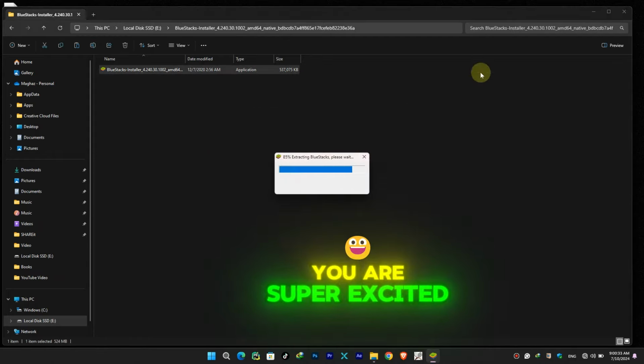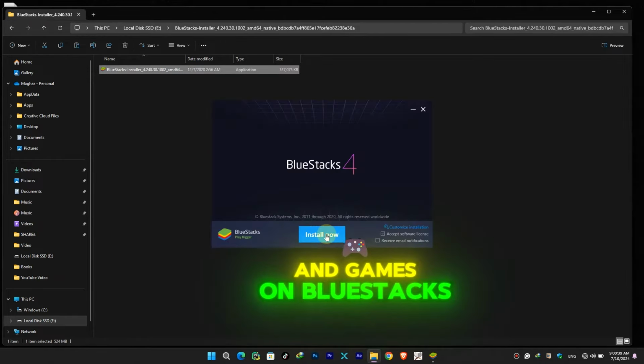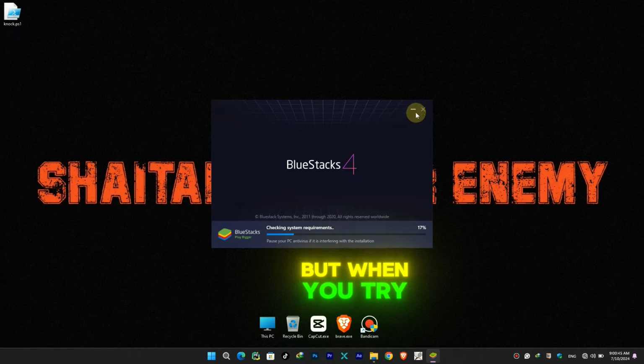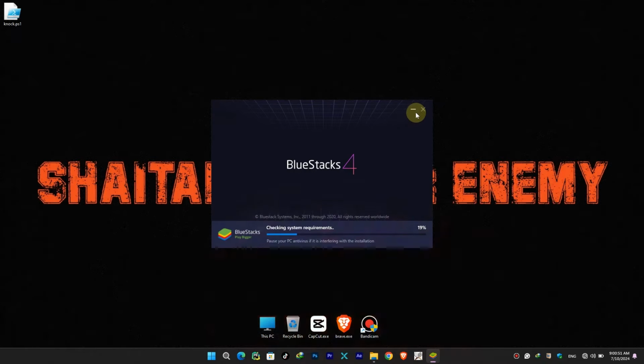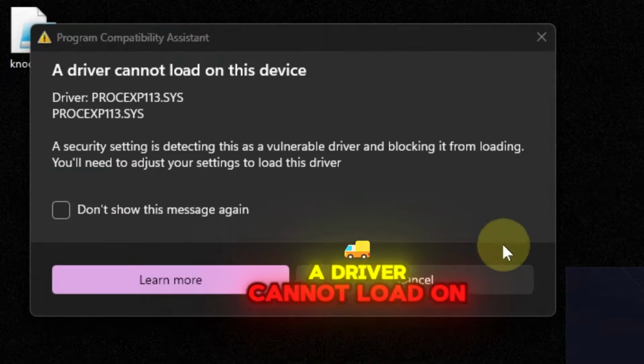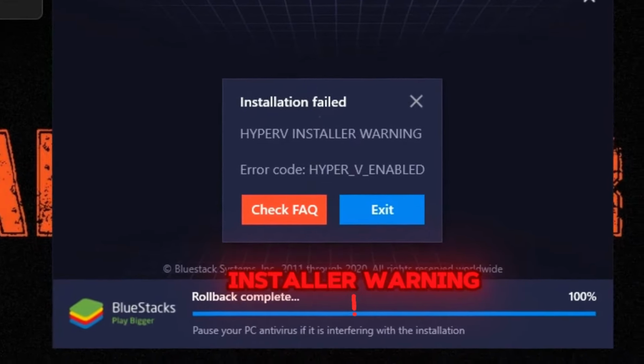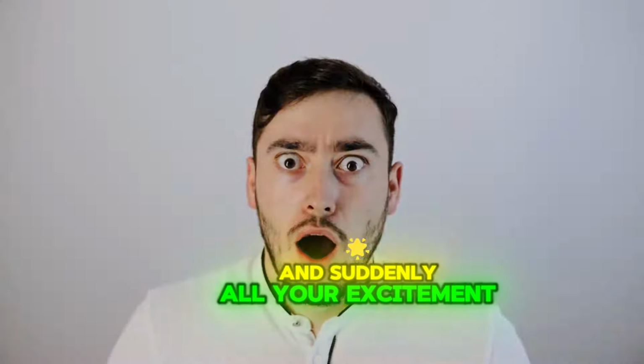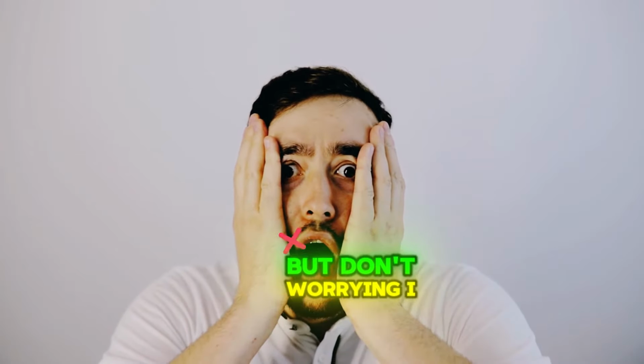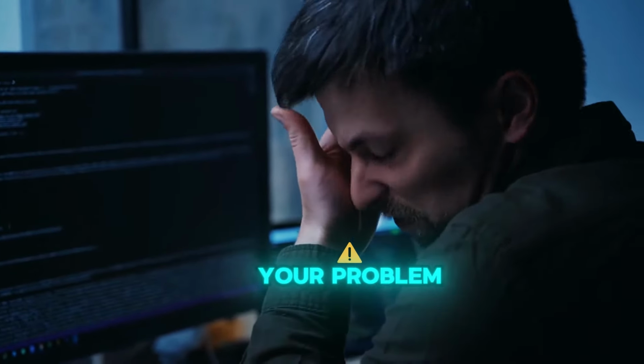You are super excited to play Android apps and games on BlueStacks. But when you try to install BlueStacks, you face the error "a driver cannot load on this device," and also this Hyper-V installer warning. And suddenly, all your excitement has gone, but don't worry, I am here to solve your problem.